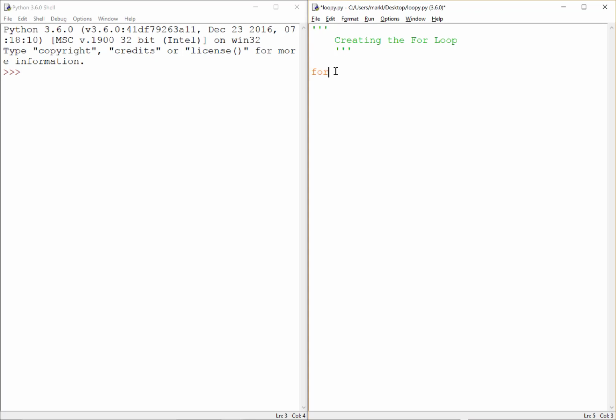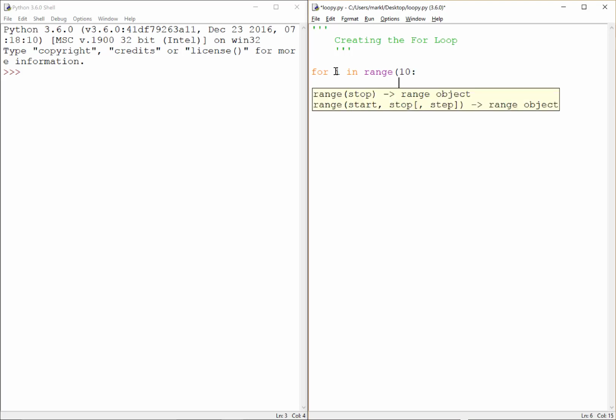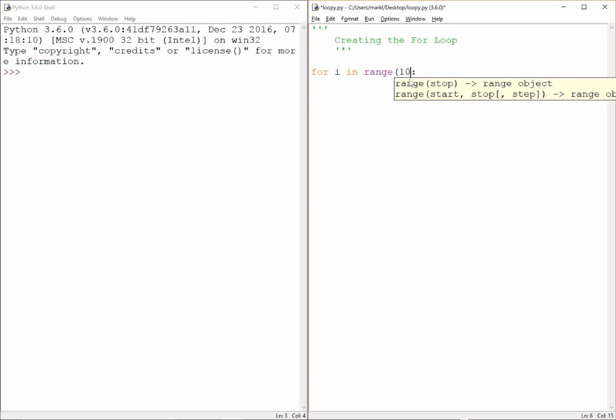So we're going to start with the word for, and I'm going to just type this out for the moment. for i in range, and I'm going to say 10. That looks really weird at the moment, but oops, range needs a parenthesis. It's going to make sense hopefully as we progress here. So be patient with the process and let's see how we do.